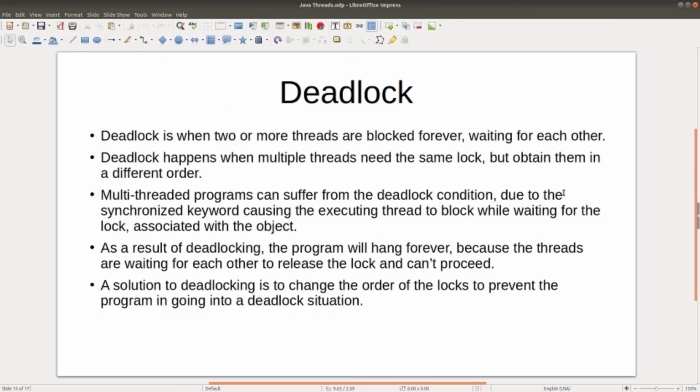So this is the last slide before we get to the assignment, and it's an important one. Deadlock is when 2 or more threads are blocked forever, waiting for each other. Deadlock happens when multiple threads need the same locks, but obtain them in a different order. Multi-threaded programs can suffer from deadlock due to the synchronized keyword causing the executing thread to block while waiting for the lock associated with the object. As a result of deadlocking, the program will hang forever because the threads are waiting for each other to release the lock and can't proceed.